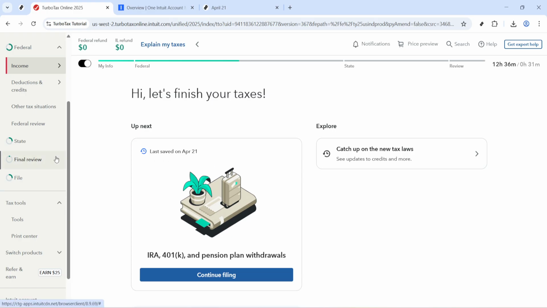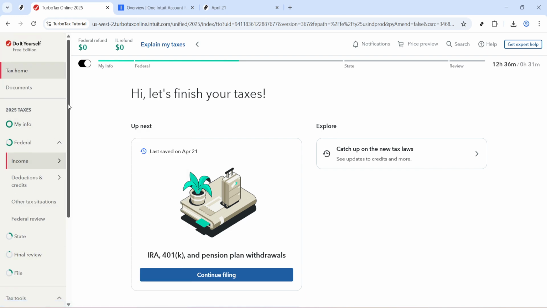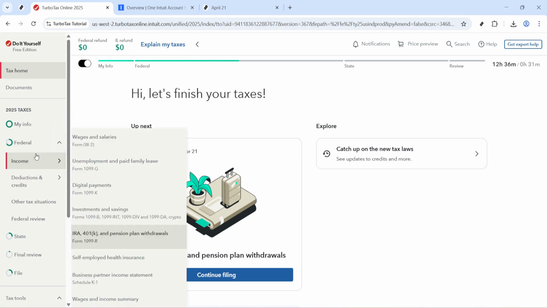Start by signing into TurboTax and opening your return. On the left side of the screen, look for the main navigation and hover over the income section. When you do, you'll see different types of income categories expand. This is where TurboTax organizes entries you'll add to your return, including your K1.